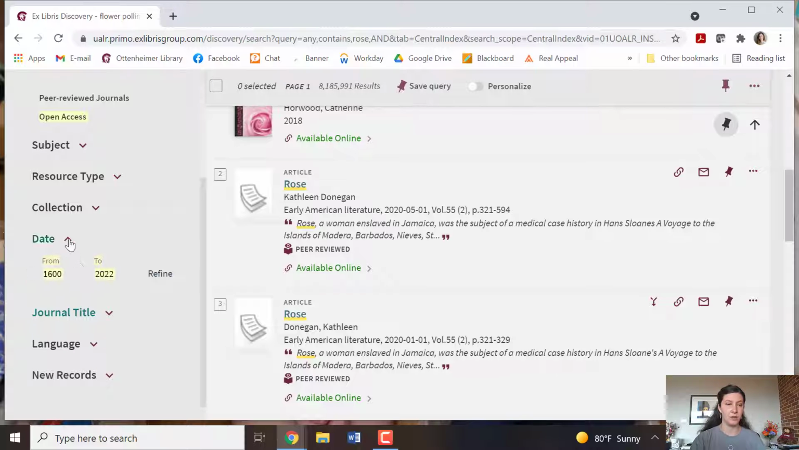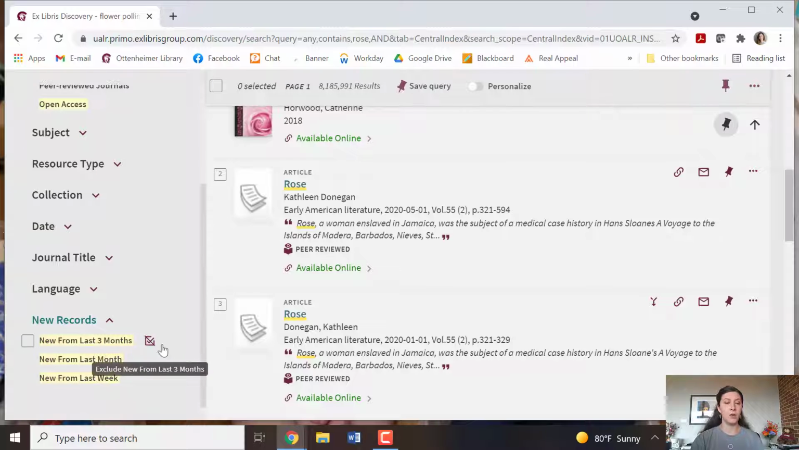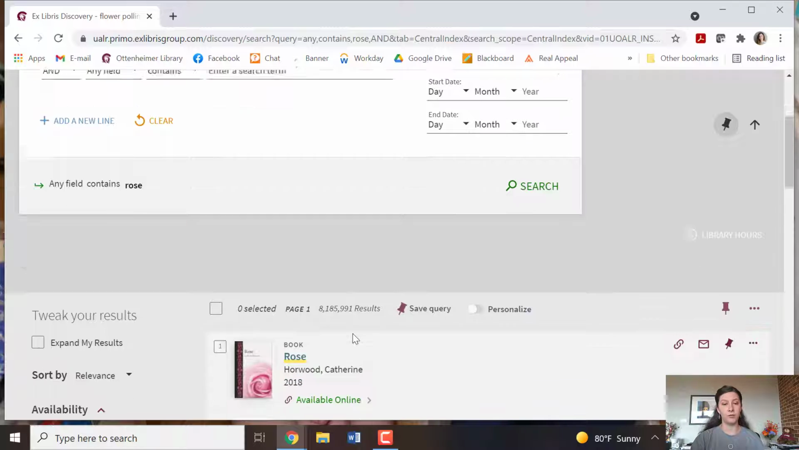Of course, we have language if you want to search for an article or a resource with a specific language. We have this new feature, New Records, where you can see what we have added from the last 3 months, the last month, or even the last week. So we have all these awesome new wonderful features.